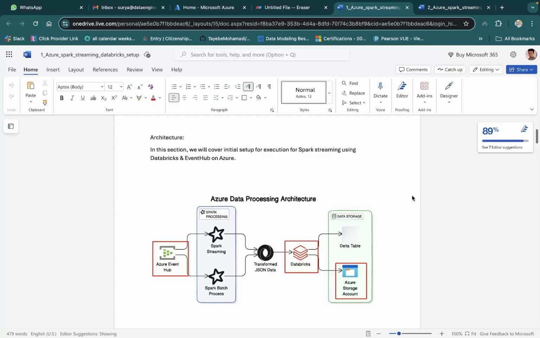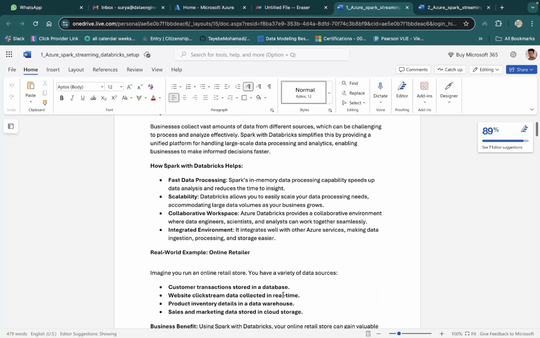For that, we must have some initial setup. Initial setup means we have the Azure Event Hub service up and running, and we should have Azure Databricks up and running, because we're going to use the notebook from Azure Databricks. And we should have the Azure storage account where we are going to store our final data. So in this video, we're going to set up Azure Event Hub, the Azure Databricks service, and the Azure storage account. Three things we're going to set up here.